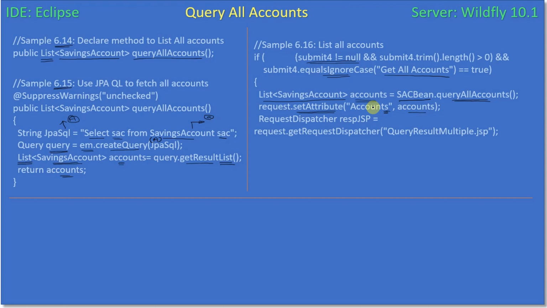The attribute name you can give anything. Previously we used account, since it was a single entity. Here it's a multiple entity, so we use the plural form, accounts, and we set the attribute. After that, these are all the same.